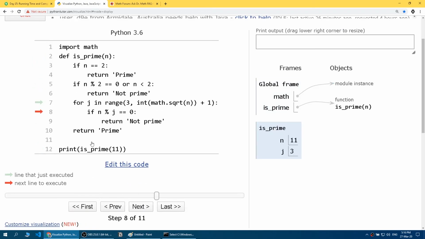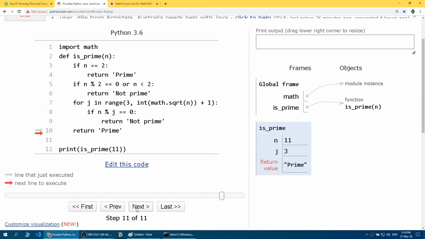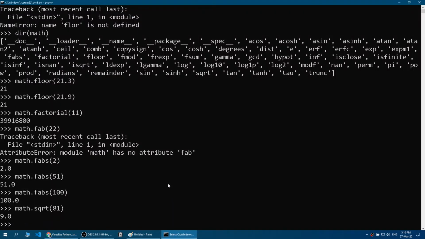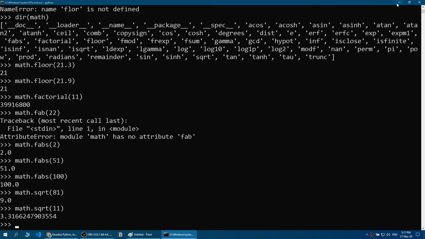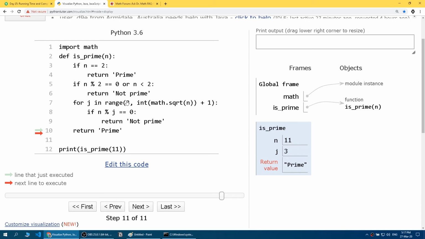Okay, so in the for loop, as you can see, j is 3. So now it would check if n modulo j equals 0. I'll click next. No, it's not. Now it would check, interesting. What is the square root of 11? Okay, it's 3. So okay, I see. So in the range from 3 to 3, it did one for loop, and it identified it as not prime.